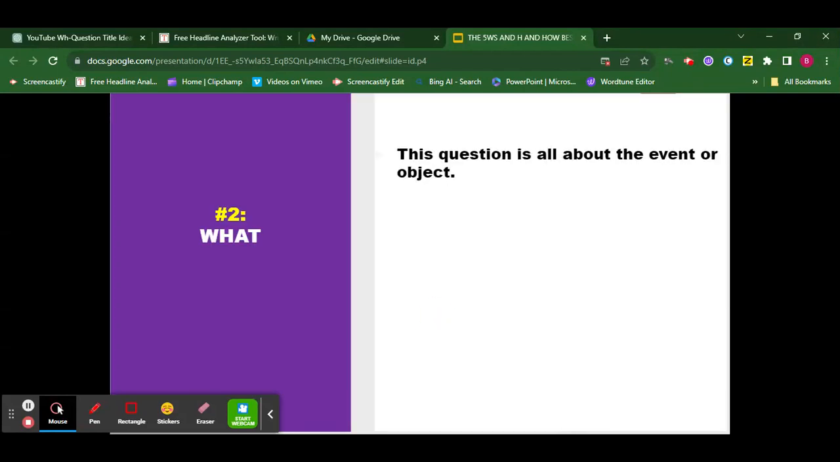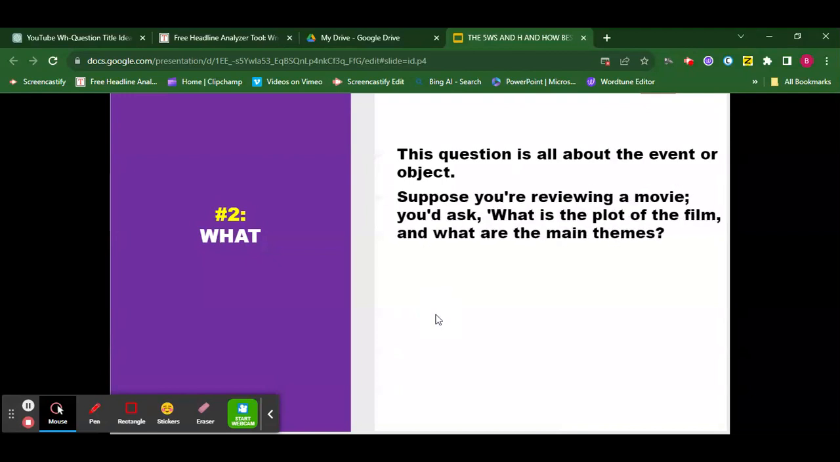Number 2, what? This question is all about the event or object. Suppose you are reviewing a movie. You might ask, what is the plot of the film and what are the main themes? Okay?